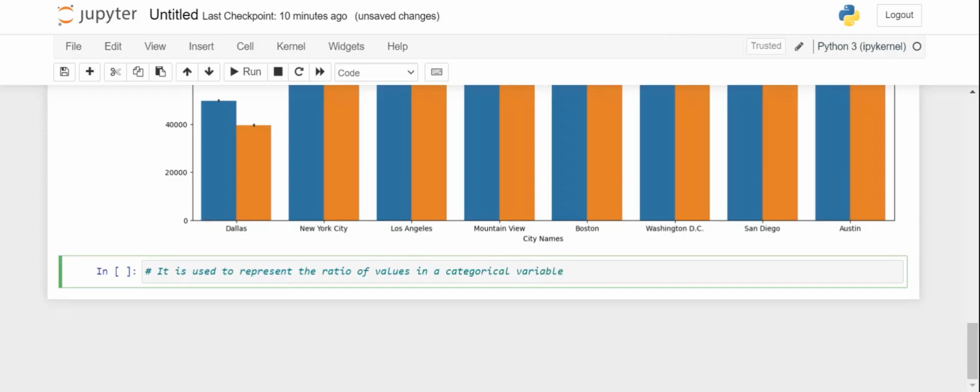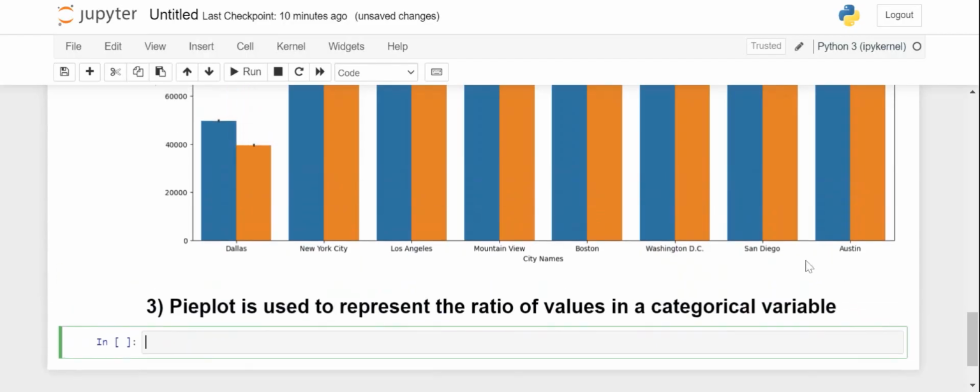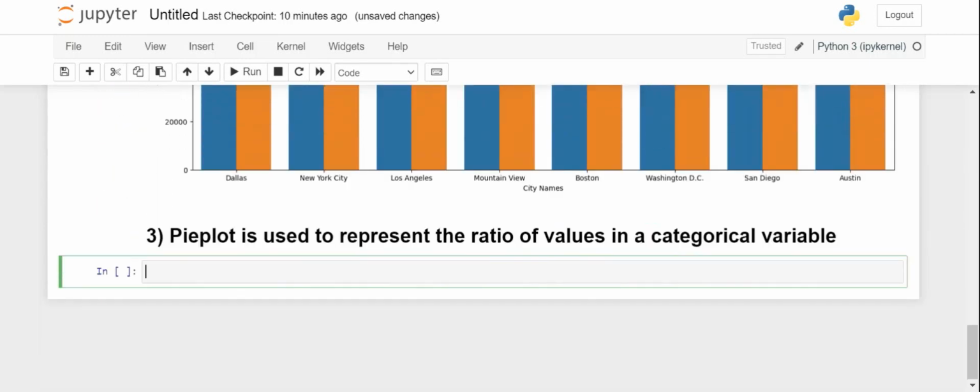So what does it do? Pie plot, it's the third plot here. It actually takes the data and creates the percentage of data. For example, it will tell you that San Diego has more values, Washington DC has more values, Boston has more values. It actually works as a count plot, and we will also discuss the count plot.